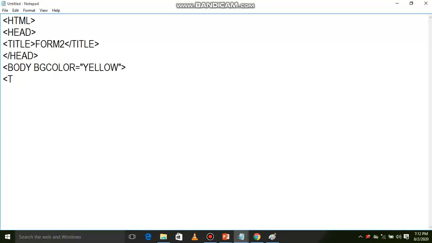Next, for aligning a form, I am going to use here table. Set height and width for this table. Height is equals to 40%, width is equals to also 40%. Next, for this table I am going to create first tr. Inside this I'm going to take th, and here I'm using colspan is equals to 3.